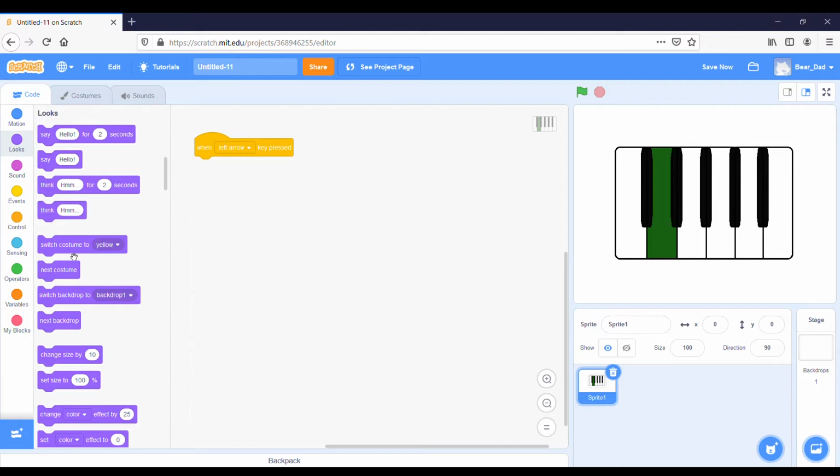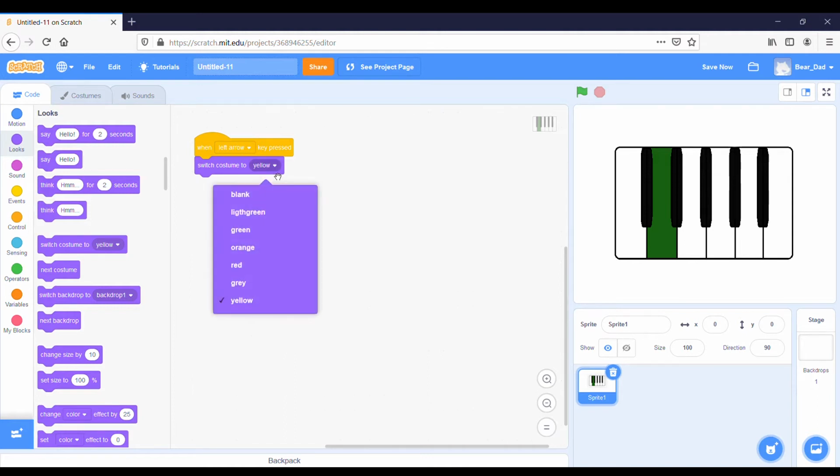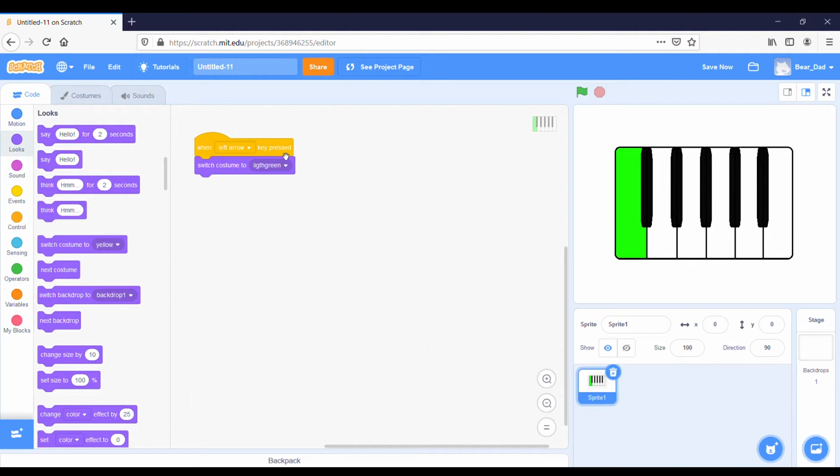What do I think will happen? Well, we will switch the costume and then we will change it to light green. When we press the left arrow like this, you see it changed to light green already, so it worked.